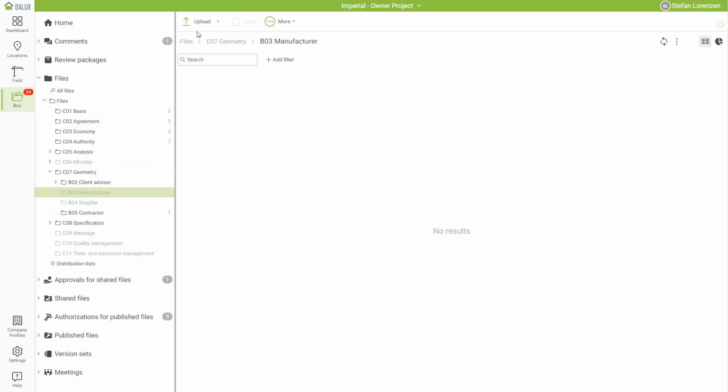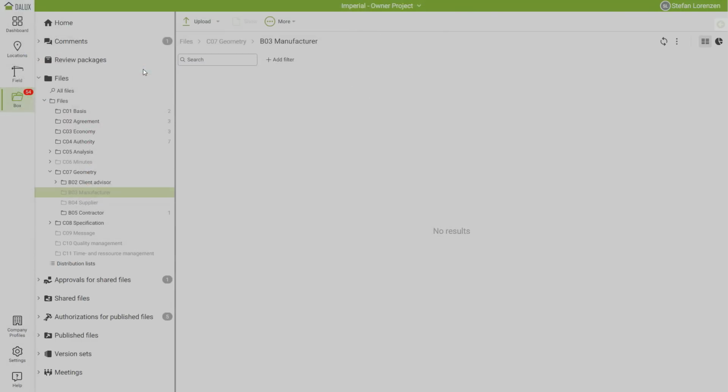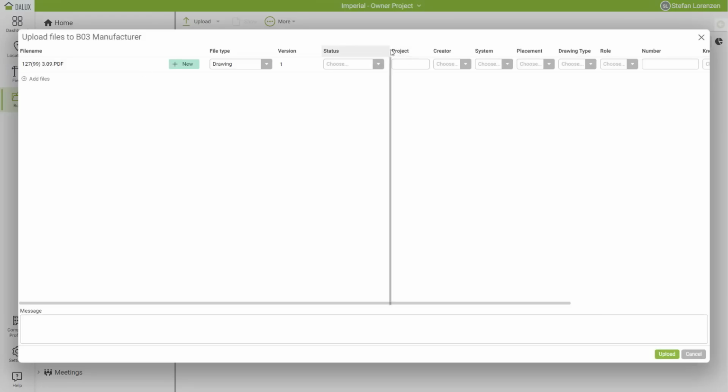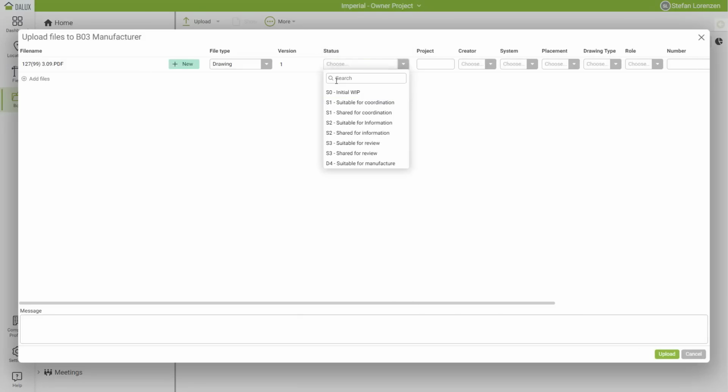So just as an example, if I now go to a folder and want to upload a file and select a file, what you see here in the status drop-down menu is that the statuses set as published statuses cannot be selected.